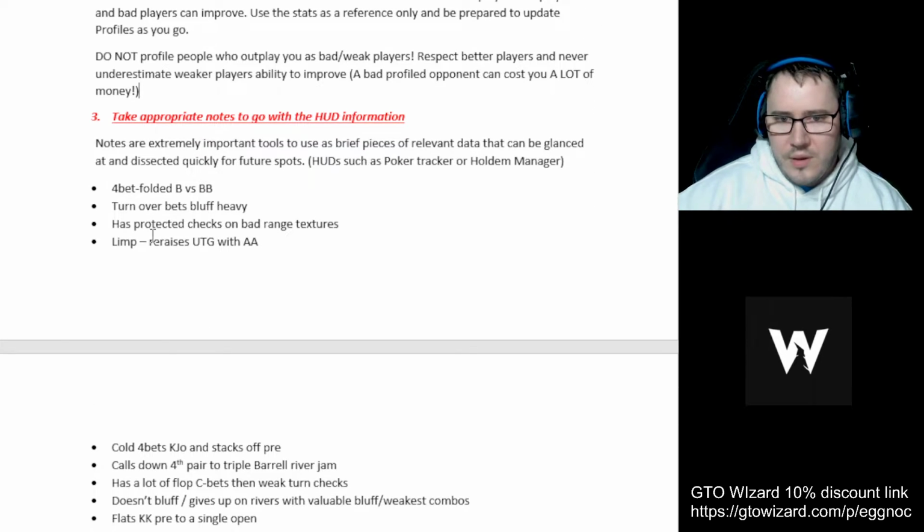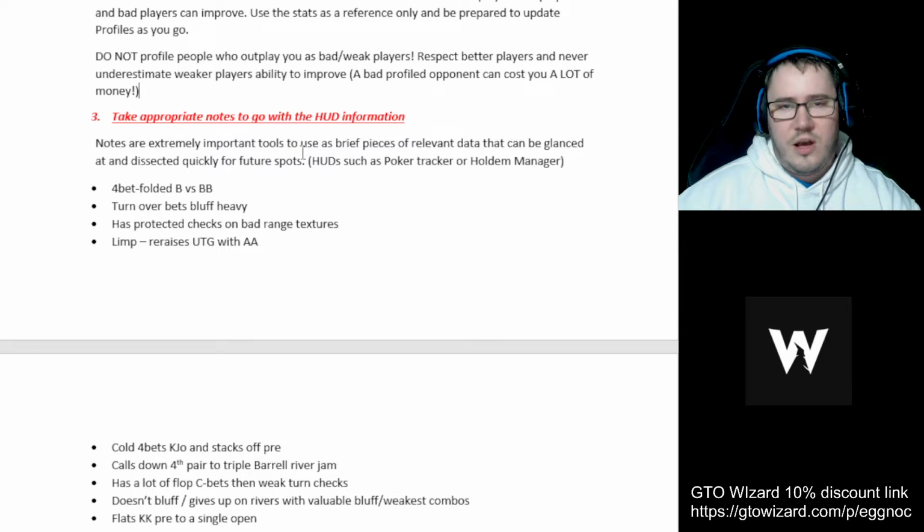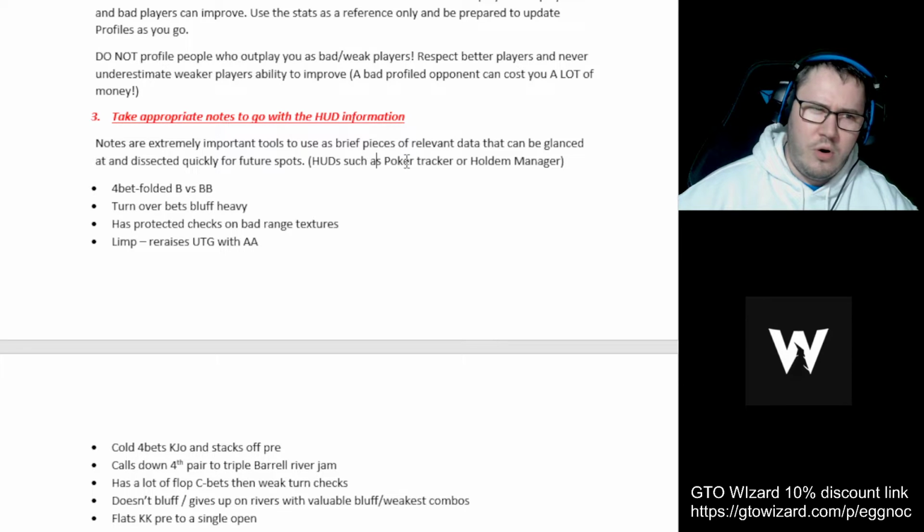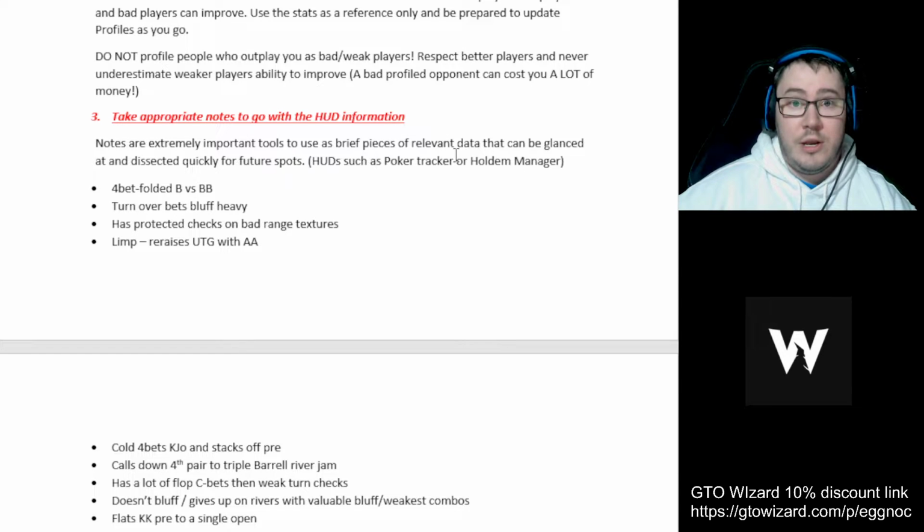Moving on. We want to be taking appropriate notes to go with the HUD information. We have mentioned that already. So what types of notes can we look for? Notes are extremely important tools to use as brief pieces of relevant data that can be glanced at and dissected quickly for future spots. Examples of really good HUD software that will also assist you in the notes you might take are Poker Tracker 4 or Hold'em Manager. Is it Hold'em Manager 3? Or Hold'em Manager 2, I believe. I haven't ever used Hold'em Manager. I use Poker Tracker 4, but those are a couple of really good HUDs to use.